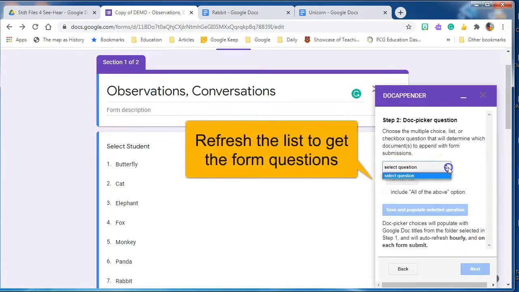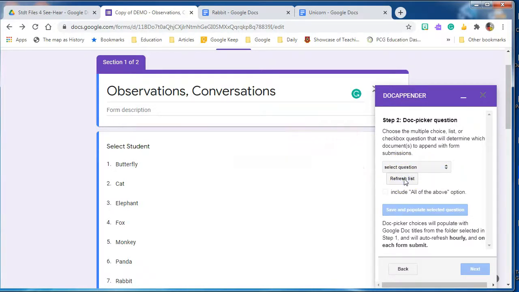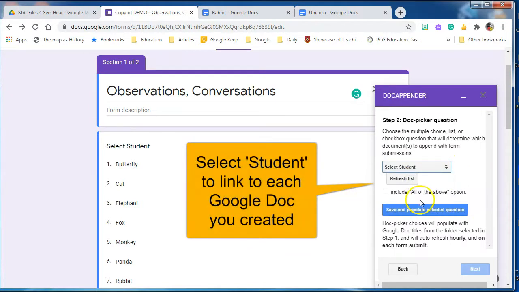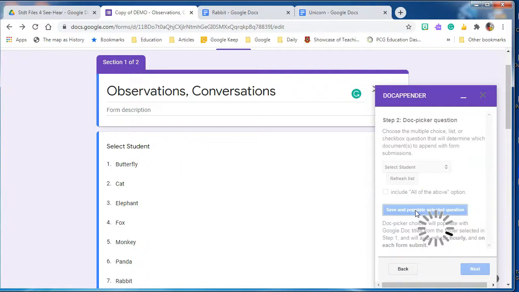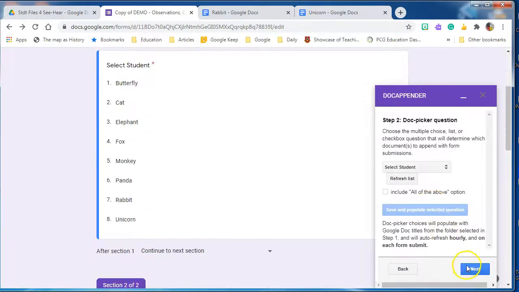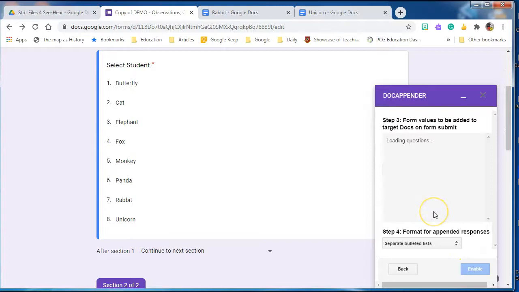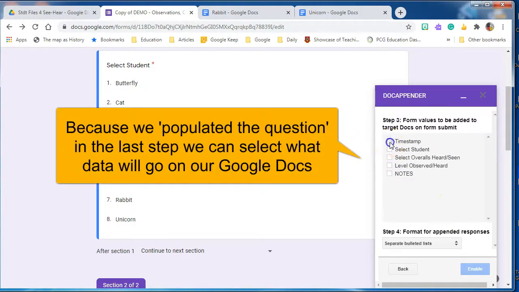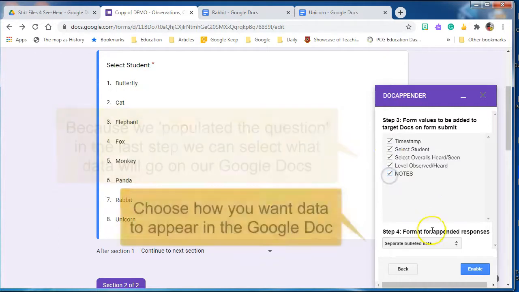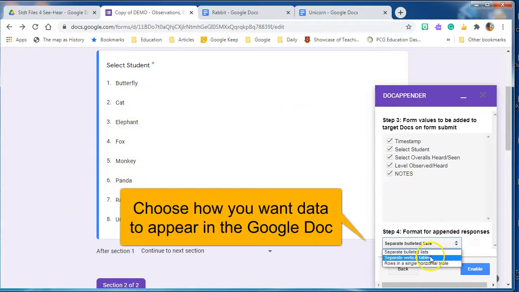Now it's important that I select the question that the form is going to use to link to the docs, and when I refresh that list, I'll have a list of all the questions, and I'm going to select the one that has the student names there, and that's going to be my link. When I save and populate this, now I get all the questions in the form, and I can choose which questions get fed to the Google Doc. And for me, I want to select all of these because I intentionally put all this information there. That's what I want.